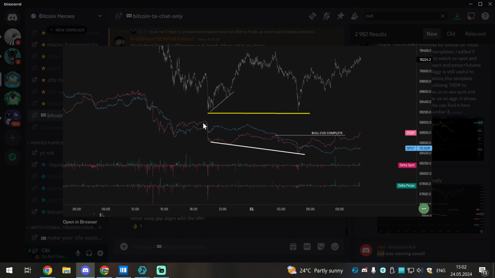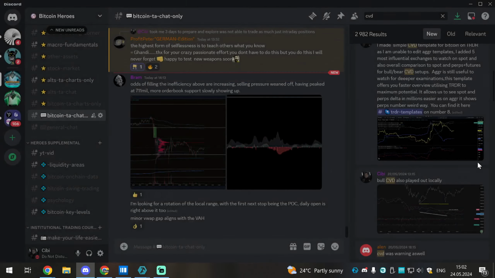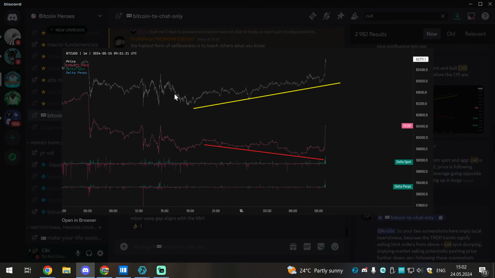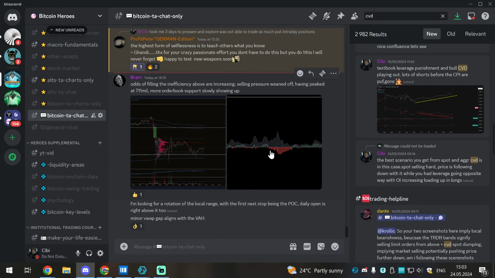So with aggregate, you can see local CVD setups and also this intraday. This was more of an intraday, and then also medium time frame. In bull markets, they play out really well. Yes, you see. Again, another setup was here. Bull and bear CVD. So yeah, aggregate template, fantastic.